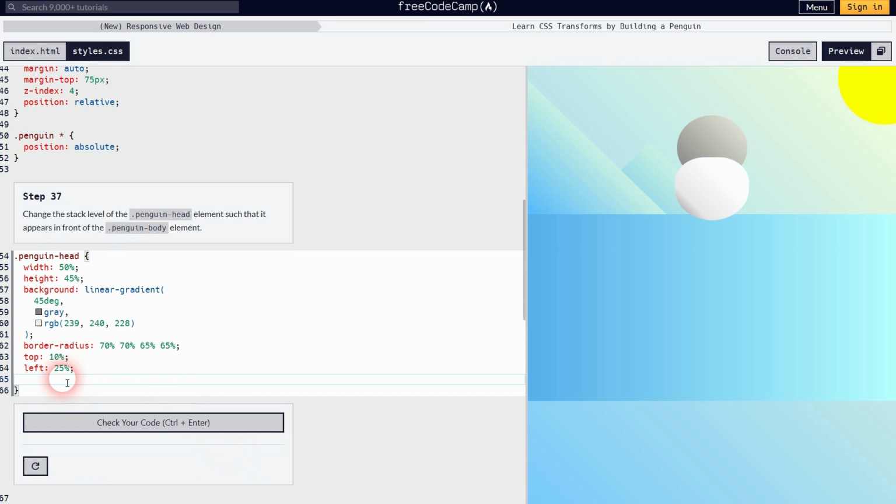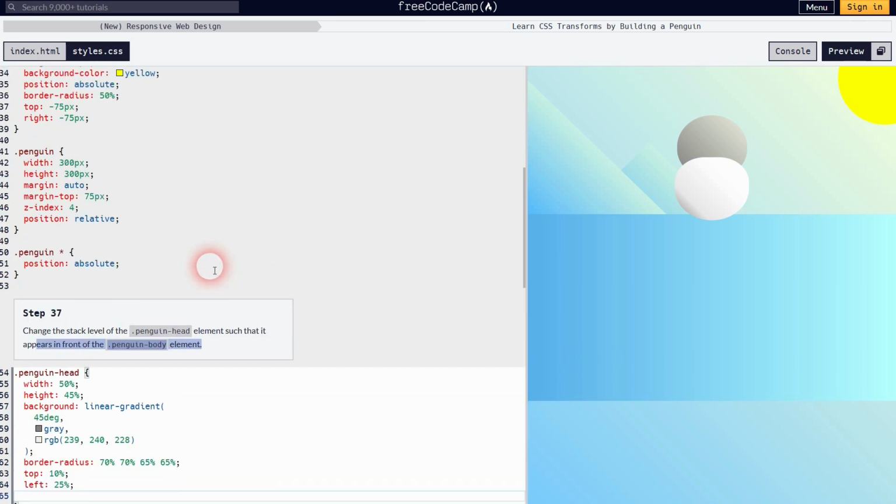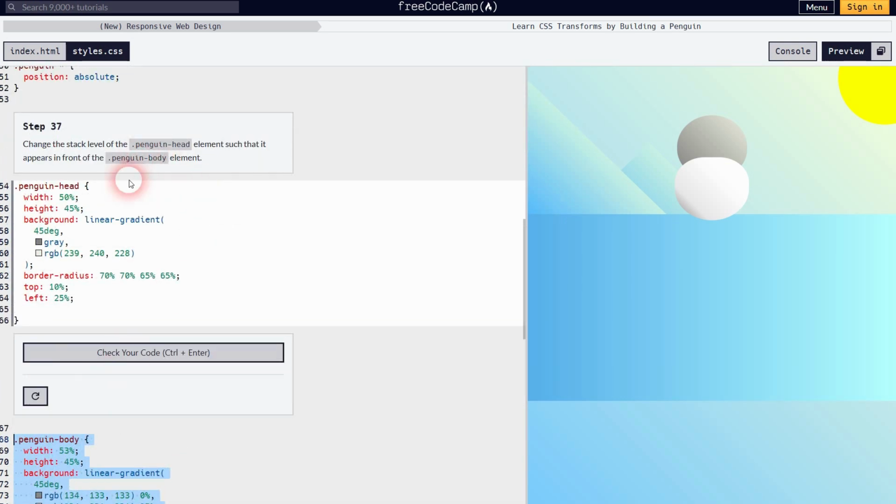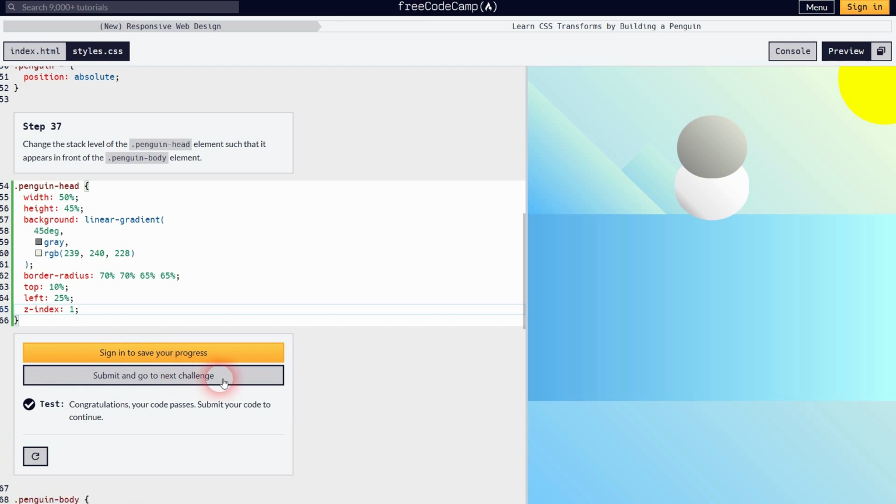Step 37. Once again, the stack level has to be adjusted. Let me check. There's the body. It doesn't have a Z index, so therefore it is by default 0. And we want to have the head appear in front of it, so we'll just give it a Z index of 1 and it should appear in front of it.